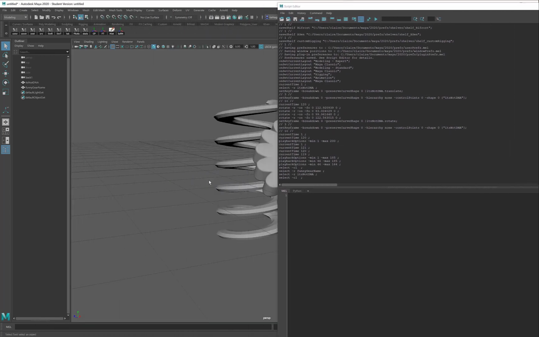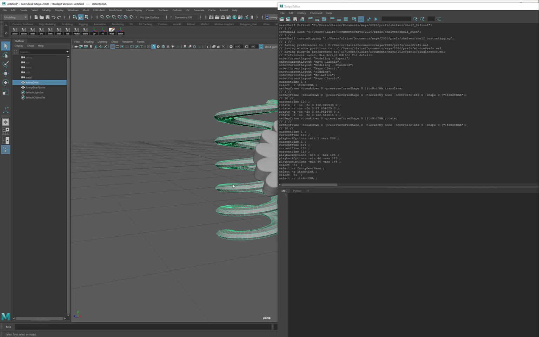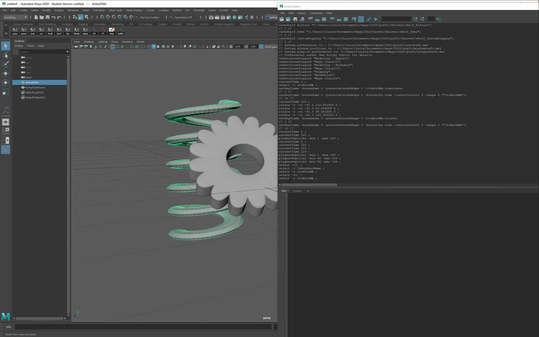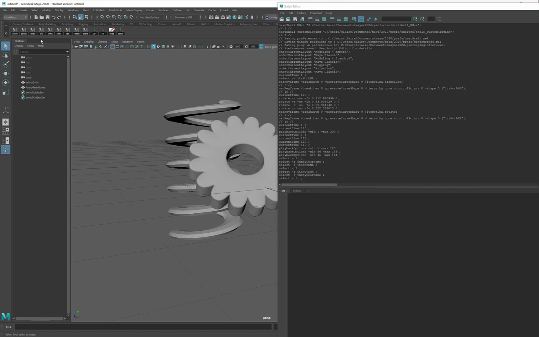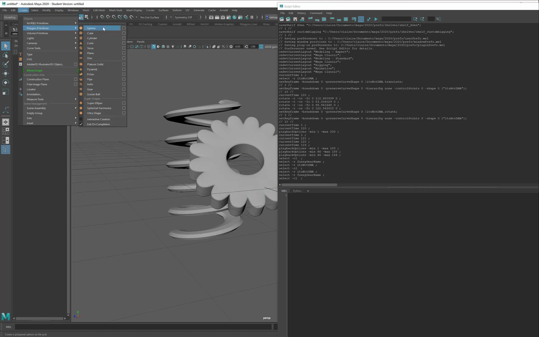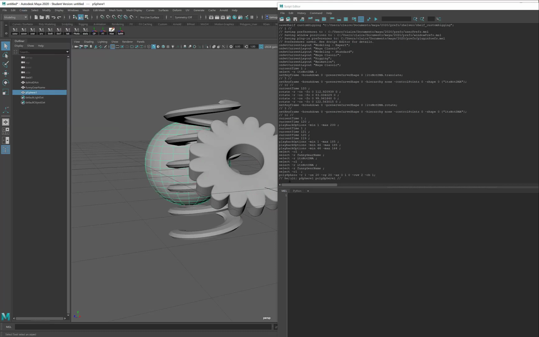So if I select this object, you see I get this select -r, it's not DNA. Then select -r, funny gear name. Every time I select something, it generates a new line. If I were to make a new object, create, polygon primitive sphere, it would generate a line of script to make the sphere.